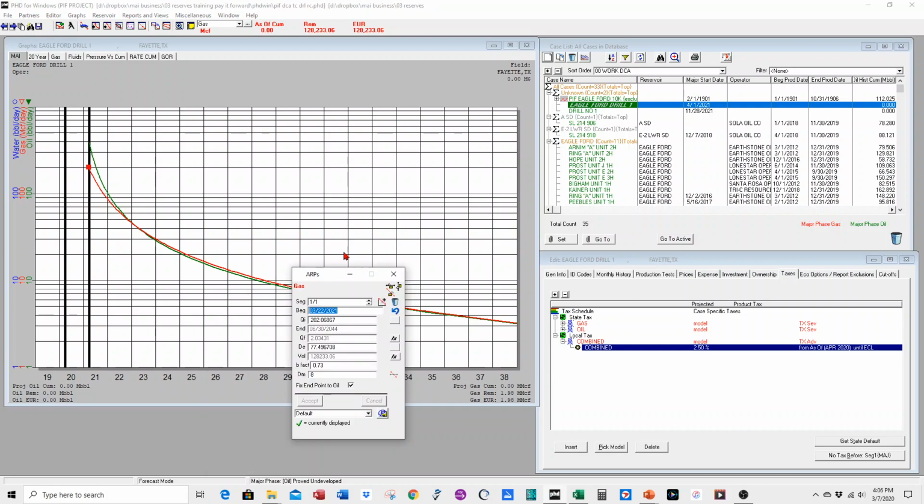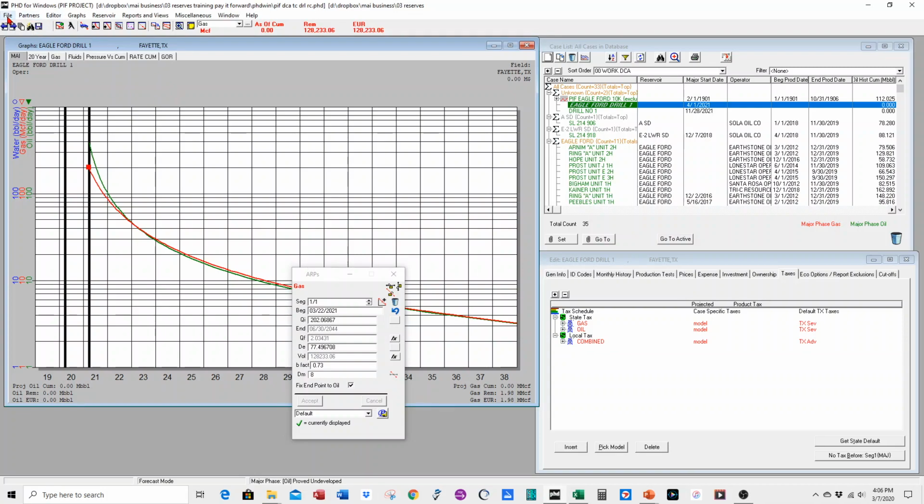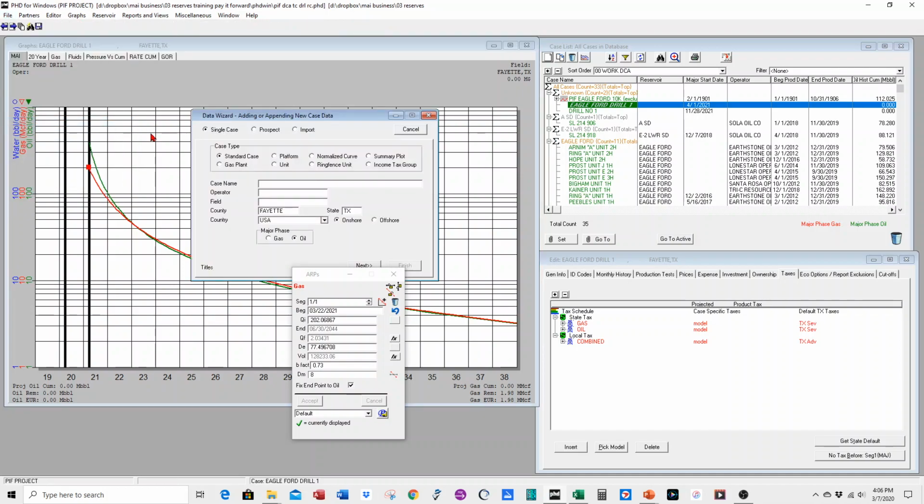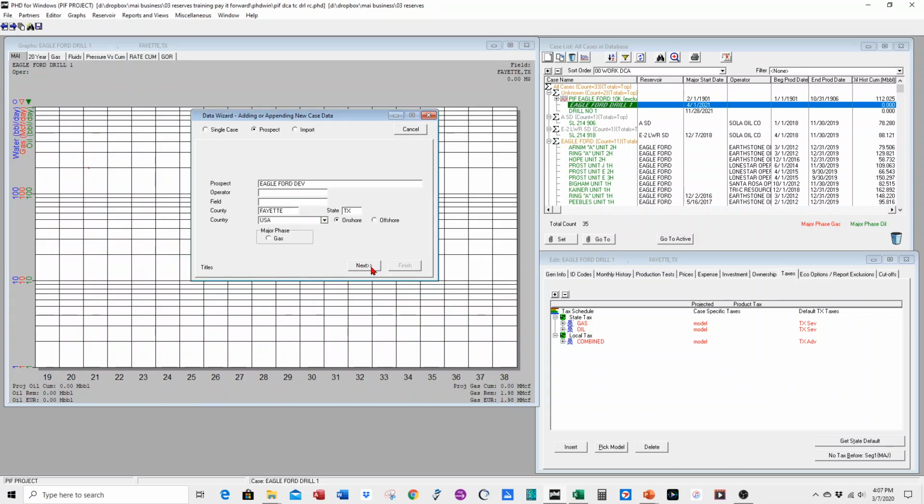But what if you want to drill 100 Eagleford Shale wells? How would you do that? Well, there's an easy way to do it. You go to File, Import or Create New Cases, and you check Prospect. So you just name this prospect. We're going to call this the Eagleford Development. And you can put information about the operator in the field.